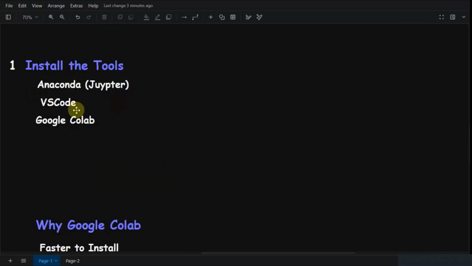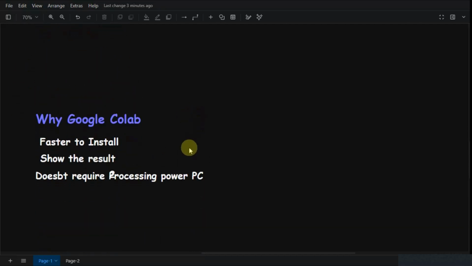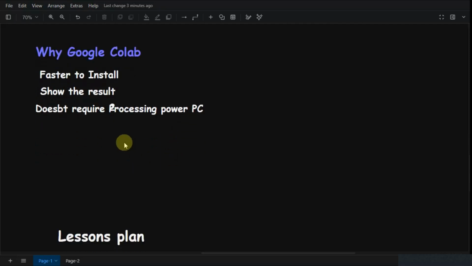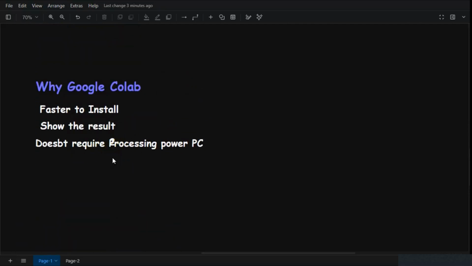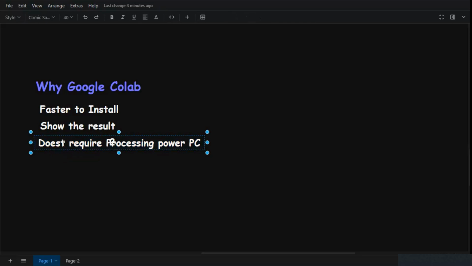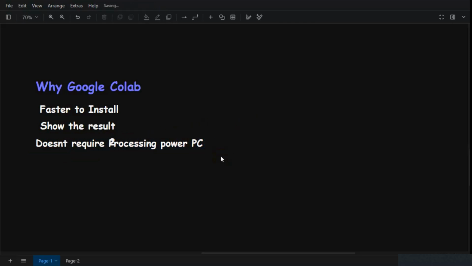This is something that we cannot find in tools like VS Code, for example. The third thing is that it does not require processing. That means that if we need Anaconda or VS Code, we need to have a powerful PC, because the processing is going to be inside the PC using the RAM and the hard drive of the PC.